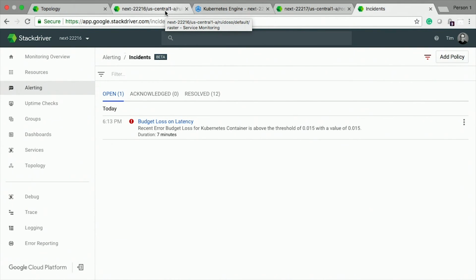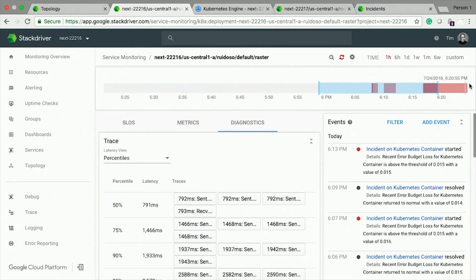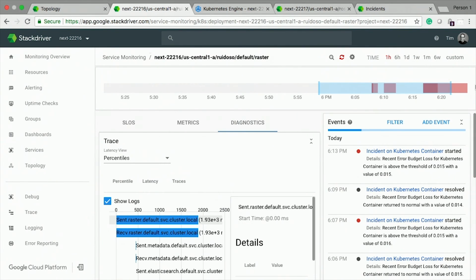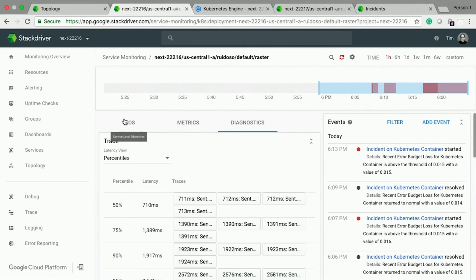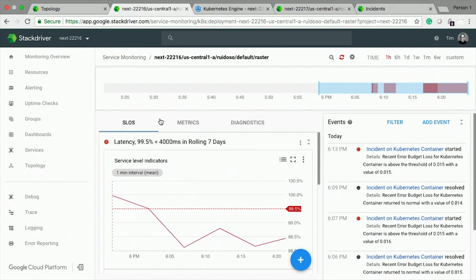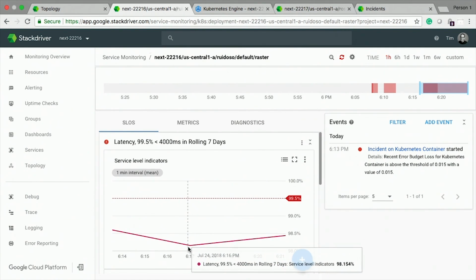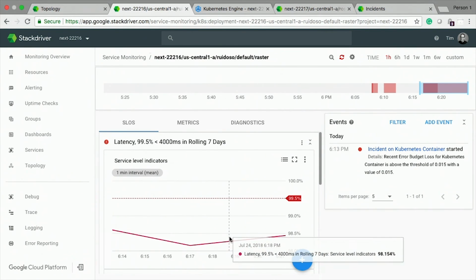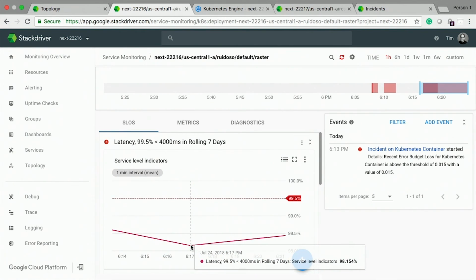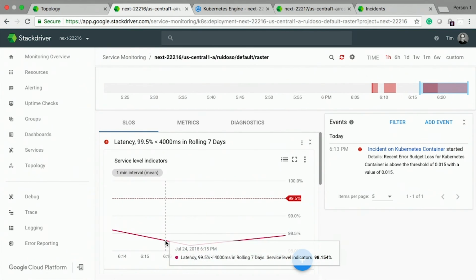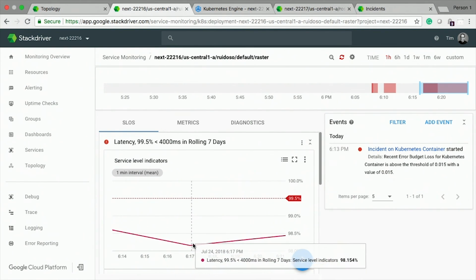So at this point, I'm going to go back and see if adding all those raster pods actually helped anything at all. I'm going to expand the service bar out, and then look at what's been happening with my SLO, and I just want to zoom in really close. And it actually looks like I'm starting to see latency begin to improve. It reached a bottom, and it looked like it was getting around 98.15%.